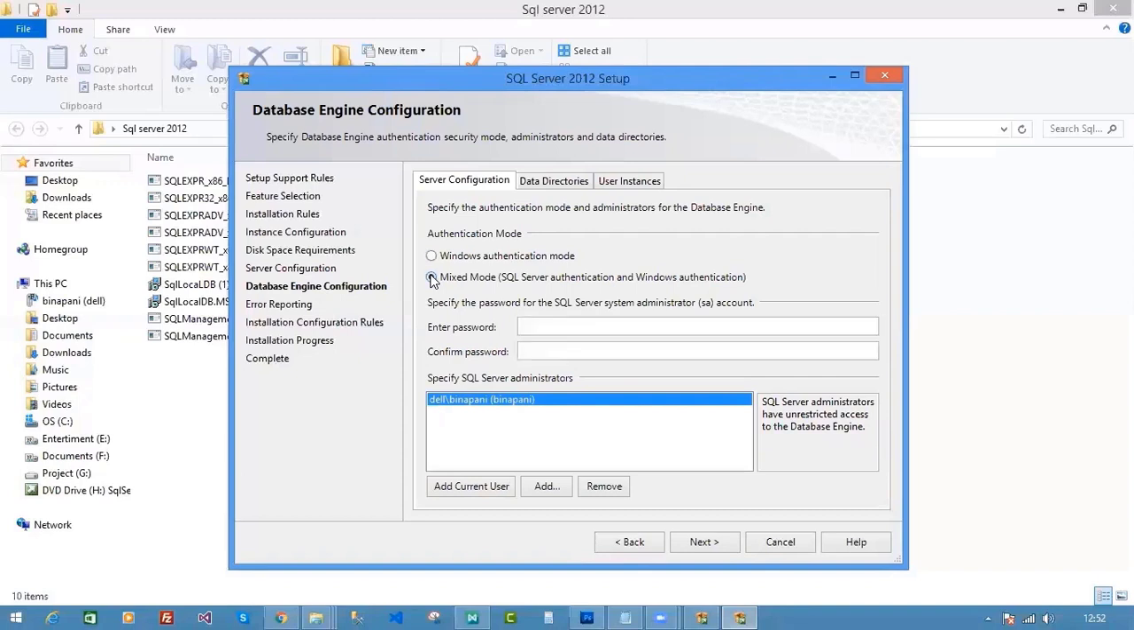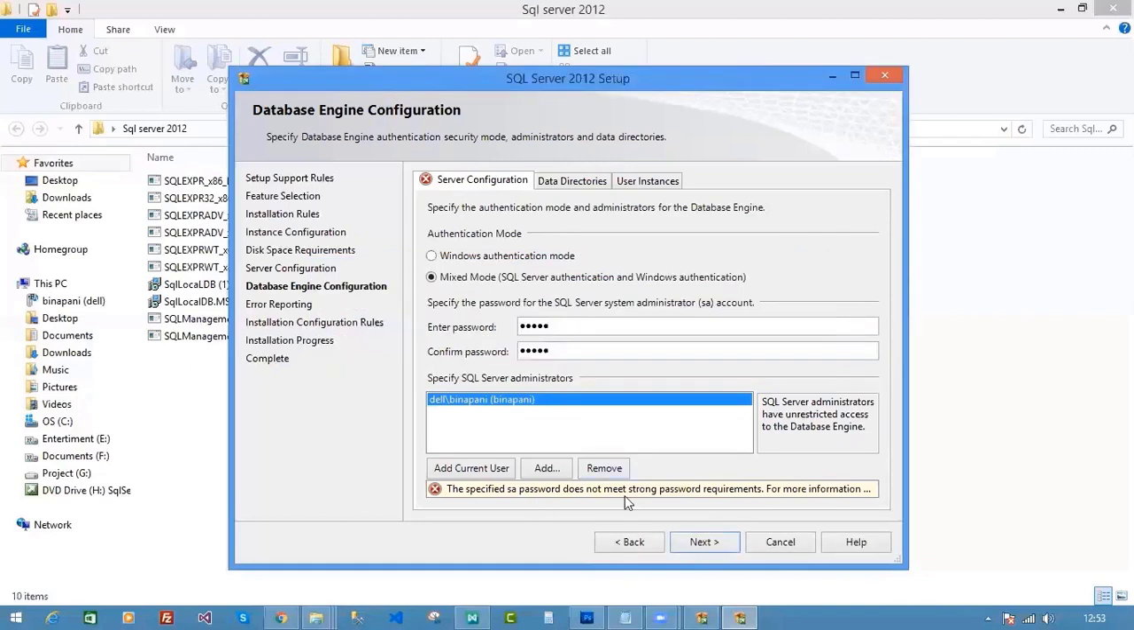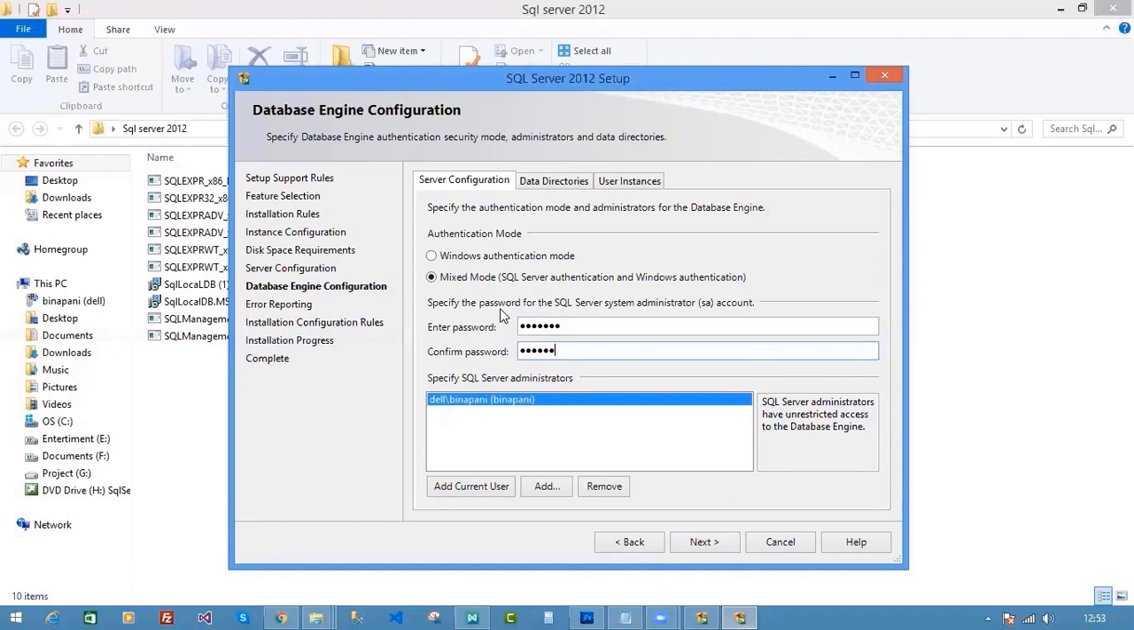So let's choose the mixed mode, if you want to provide a particular username and password, right? Mixed mode works with both Windows and mixed authentication. The password should be very strong, and if it is not, it will prompt a message to you. So type it again with a strong password. Then click next.